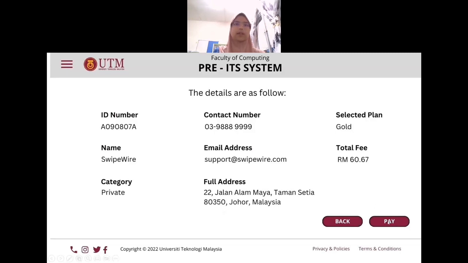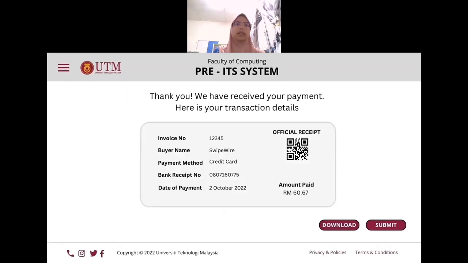Once they click the pay button, they will have to do the payment, and after the payment is done, this page will be shown. A transaction details page with an invoice slip, and all the payment information provided.